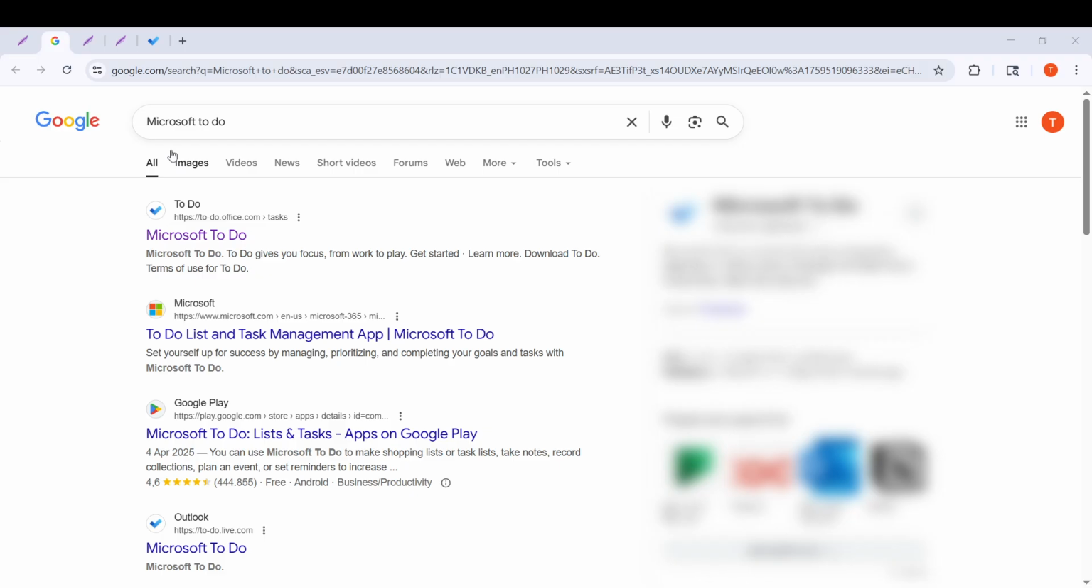Let's get started. First, open up your web browser and search for Microsoft To Do. You can do this by entering it into your preferred search engine, and it should be one of the top results. Once you've located the Microsoft To Do web page, click on it to open it up.